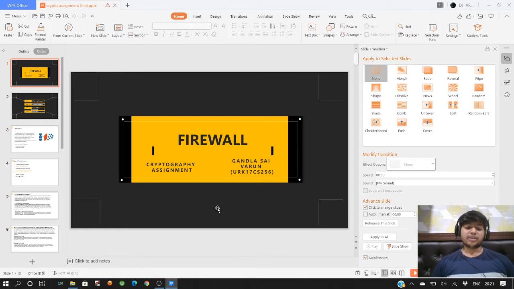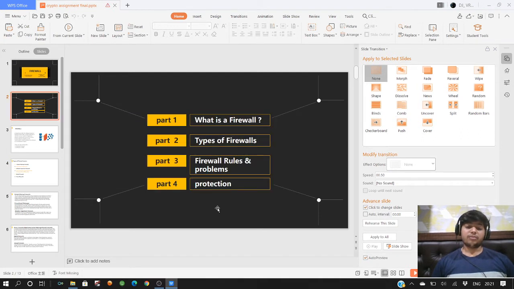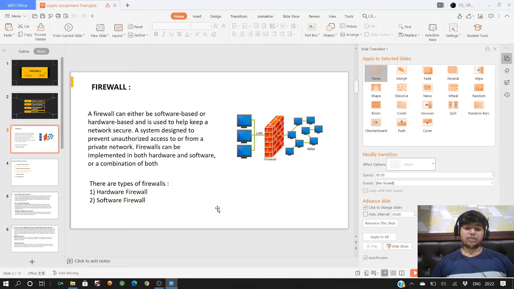So today I'm going to explain about firewall. So let's see what it is all about. Now I'm going to explain what a firewall is, the types of firewall, the firewall rules and problems, and the protection that is given by the firewall. So let's see what a firewall is.